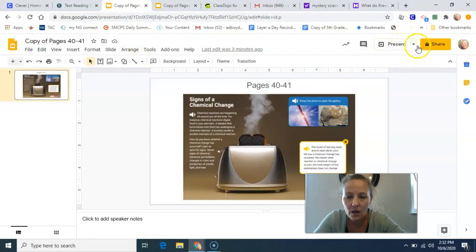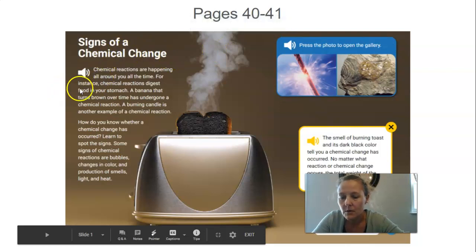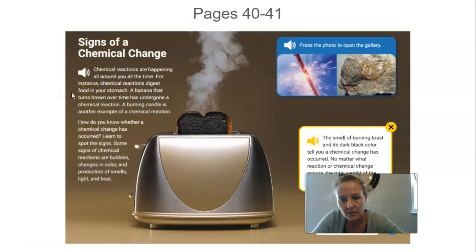Now, how do you know if a chemical change has occurred? Well, there's some signs that you can look for. Signs of a chemical change. Chemical reactions are happening all around you all the time. For instance, chemical reactions digest food in your stomach. A banana that turns brown over time has undergone a chemical reaction. A burning candle is another example of a chemical reaction.